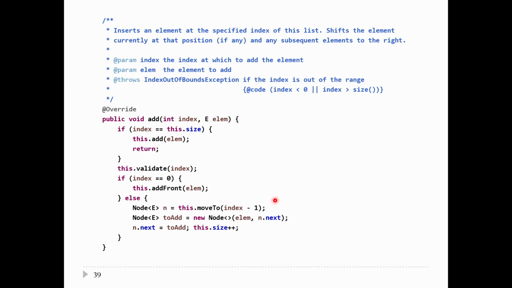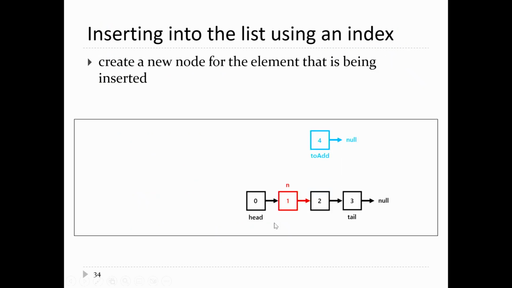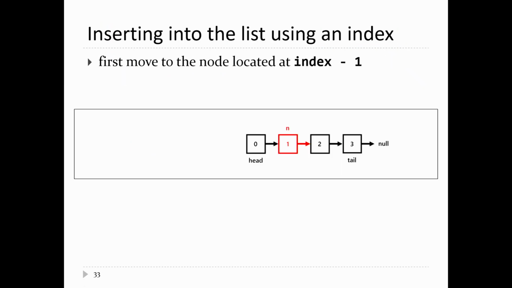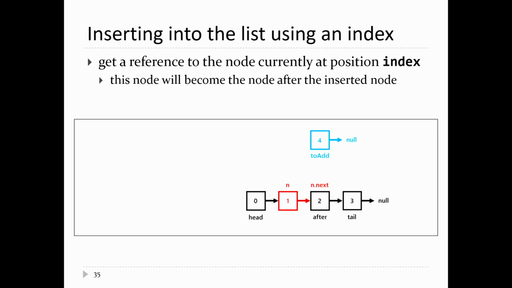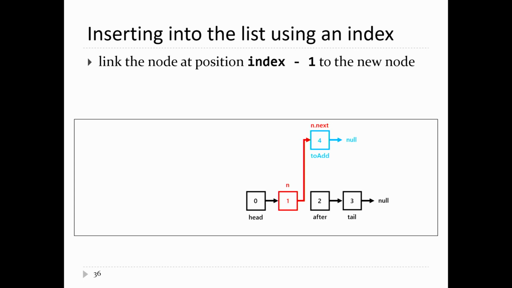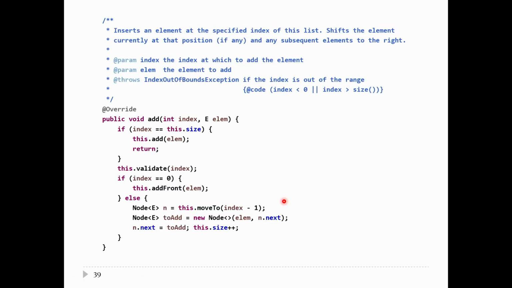So those steps are just the picture here. Move to the node n, make your new node. Find the node after n, which is n.next. Make n point to the new node, and make your new node point to n.next. And so that's just that part right there.